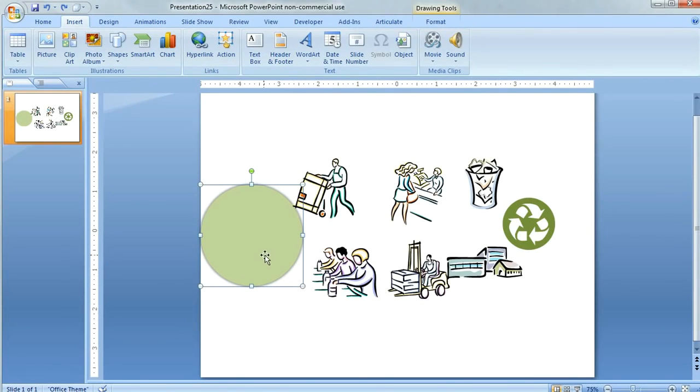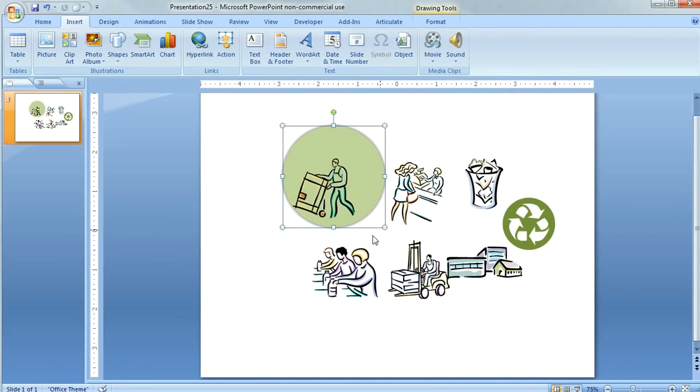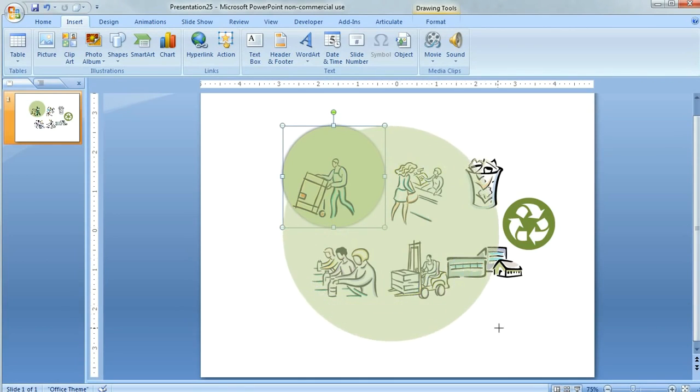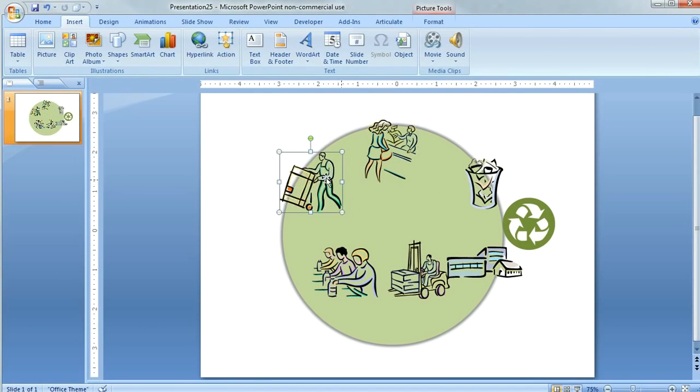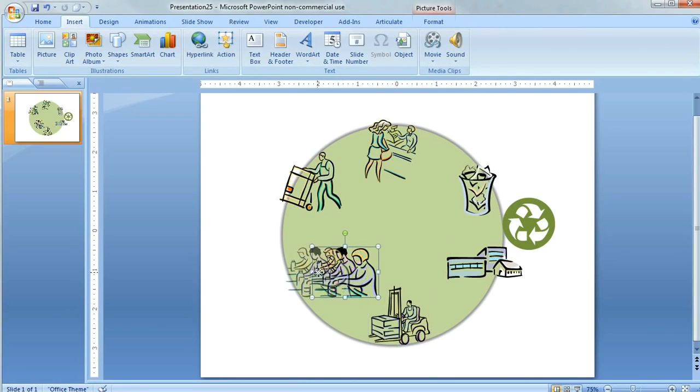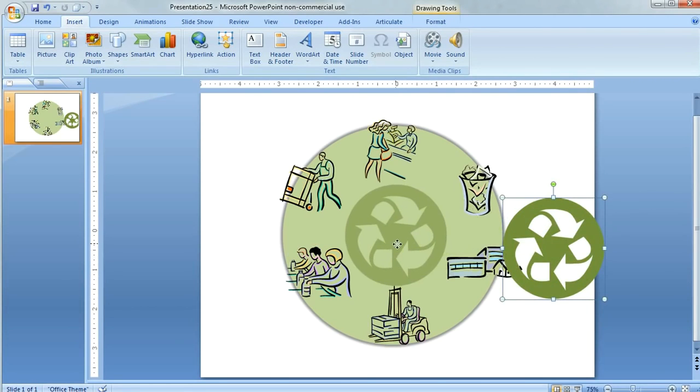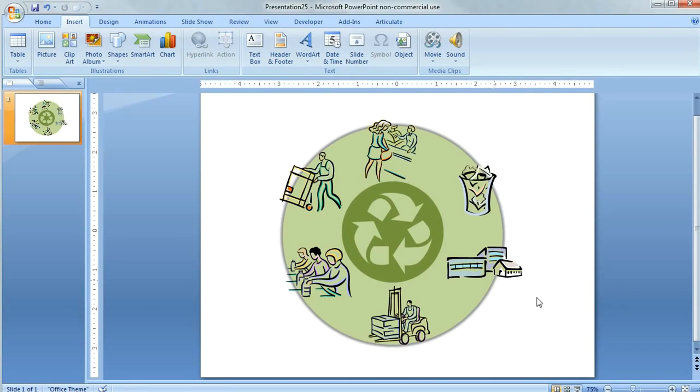So let's get to work here. I'm going to use this circle as the anchor for my image. I'm going to size this up a little bit, make it a little bigger, and then I'm going to position these clip art items around the edge of my circle. These are going to represent steps in the recycling process when I build my Engage interaction. And I'm going to make this guy just a little bit bigger and then put that right in the middle. So that looks about how I want it to look.